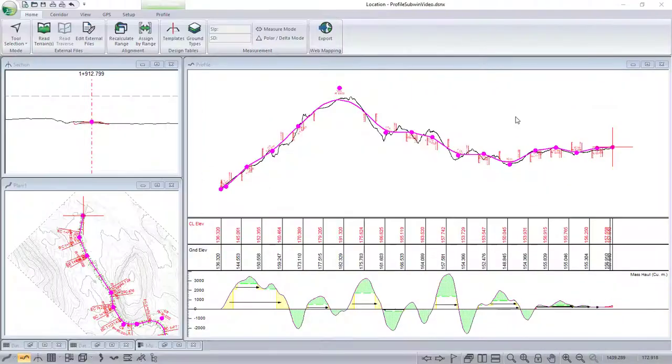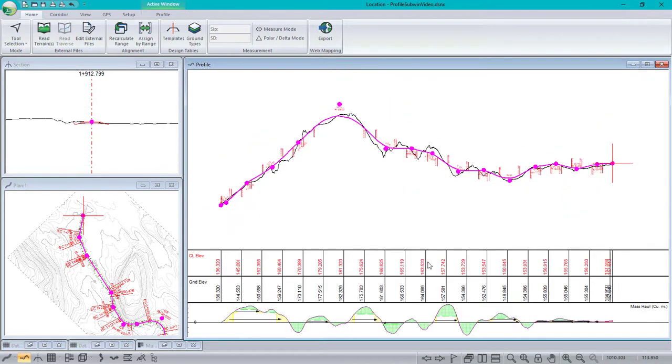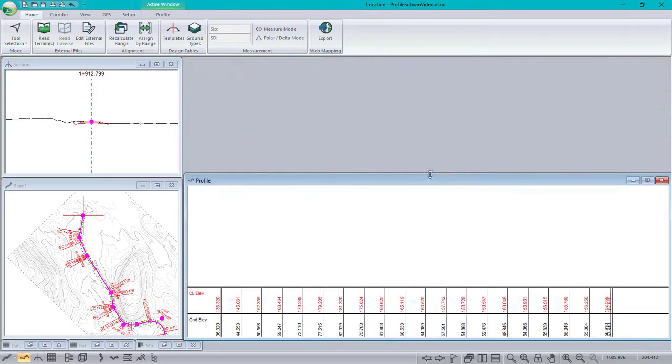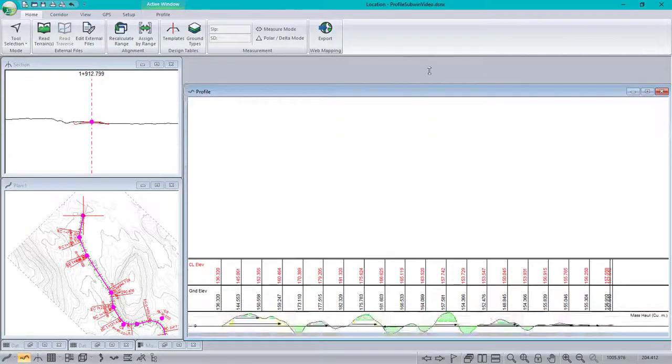In RoadEng version 10, we've added some features to enhance control of sub-windows in your profile. The sizing bar in the middle of the profile window allows you to change the size of the sub-windows, and if you move the size of the main profile, the sub-windows proportionately change.